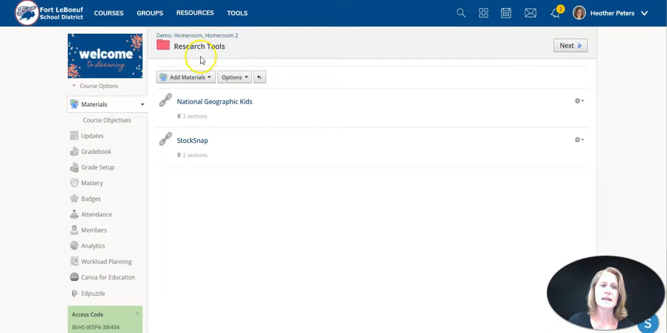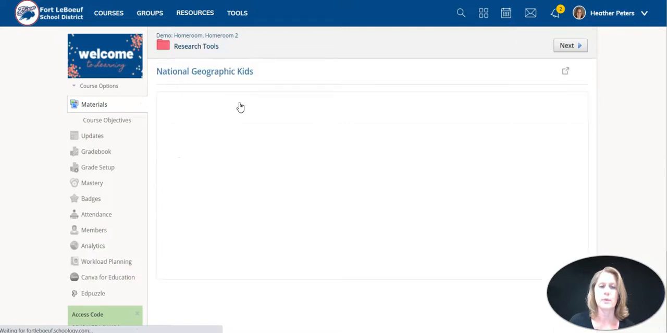So in this case, I have my students doing some research, and so I have two sites for them to use, one for finding information and one for them to be able to find copyright-friendly images that they can use in their presentation. And I want to show you the difference between these two links before I show you how to add them. By default, when we add links to Schoology, they are set to open up in what's called an iframe, but not all websites are able to open in an iframe.